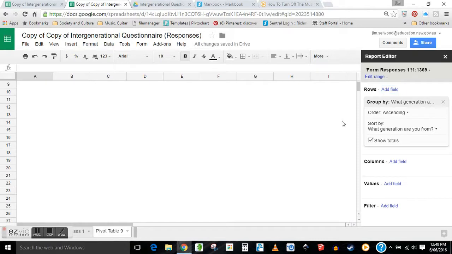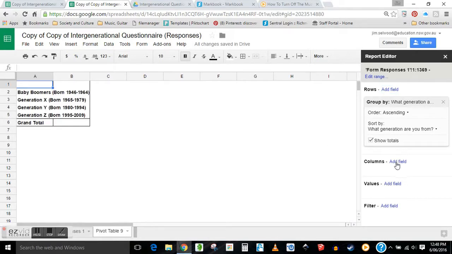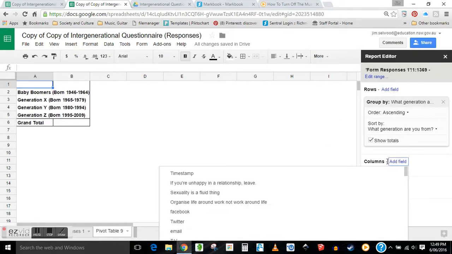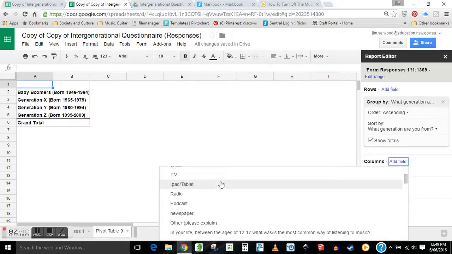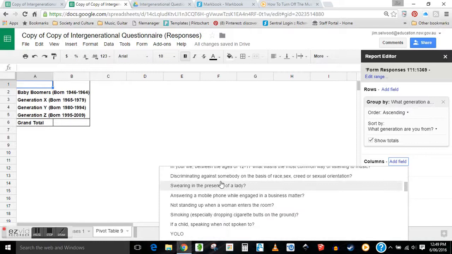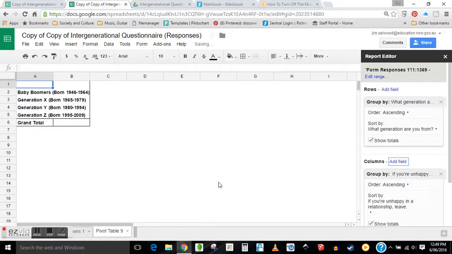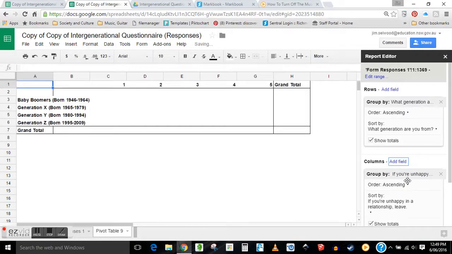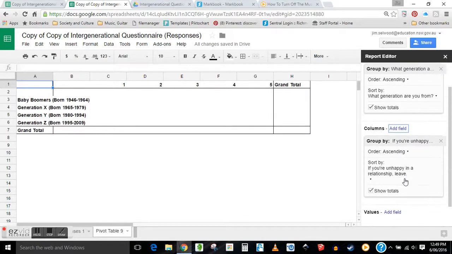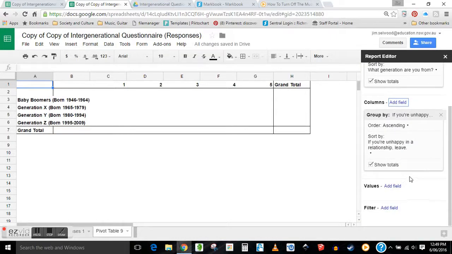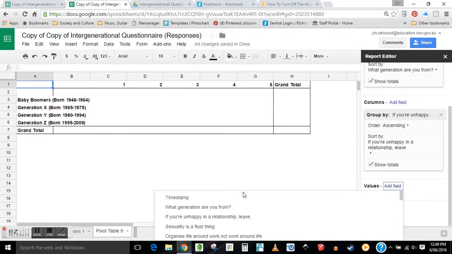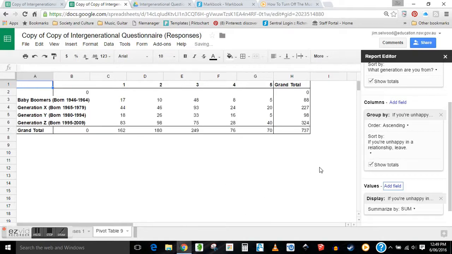Our questionnaire is all about comparing generations, so we want to be able to separate the responses of the different generations. Now we want to choose one of the questions to look at the different responses. So let's choose if you're in a relationship, and you're in the columns field over here, and you add that question. And then the next section is to add values, and what you need to do is choose exactly the same question again for the values.